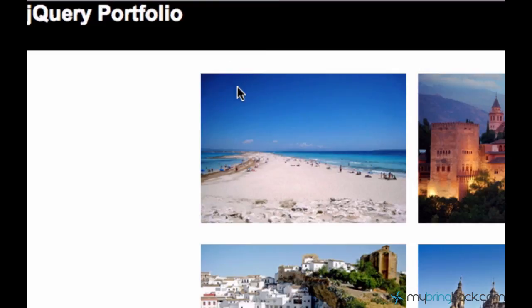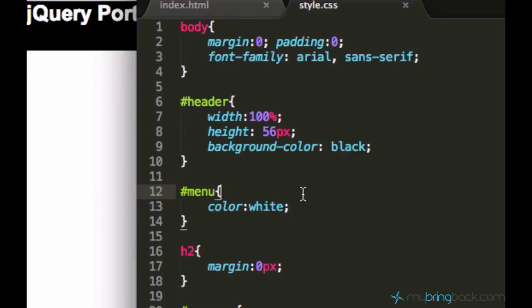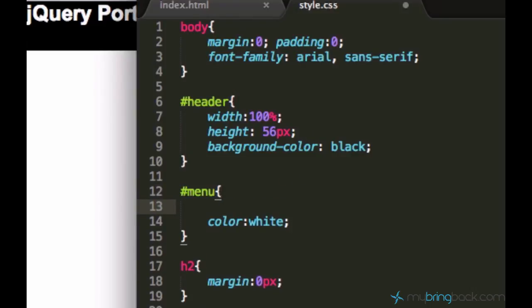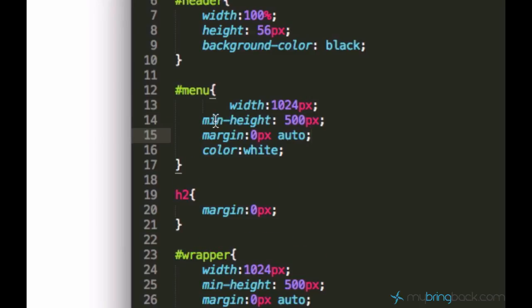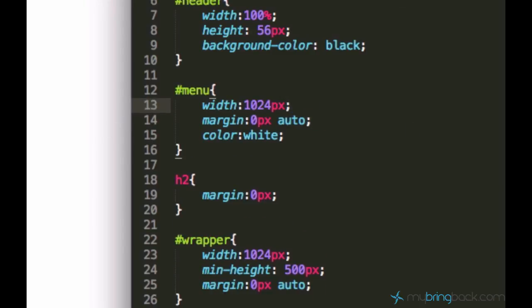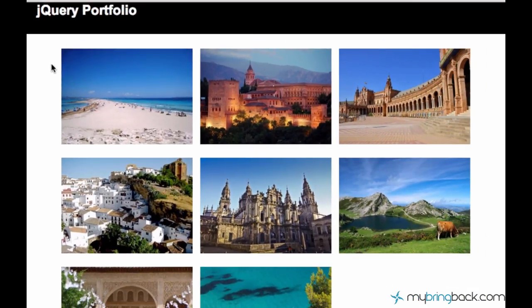So now we have this jQuery portfolio, and now let me put this jQuery portfolio word just above the first picture. I'll go to menu and copy this code from the wrapper, everything except the min-height. Let me get rid of the min-height first. And now we have, well, it's okay for this tutorial.